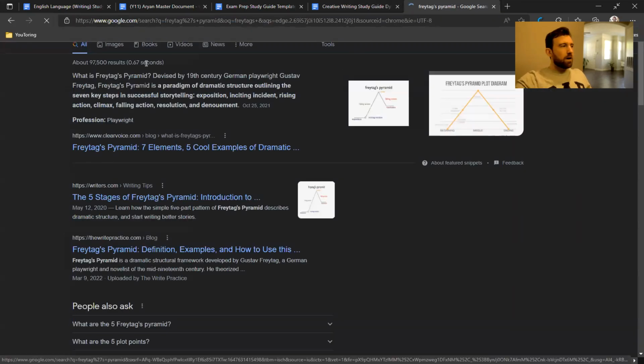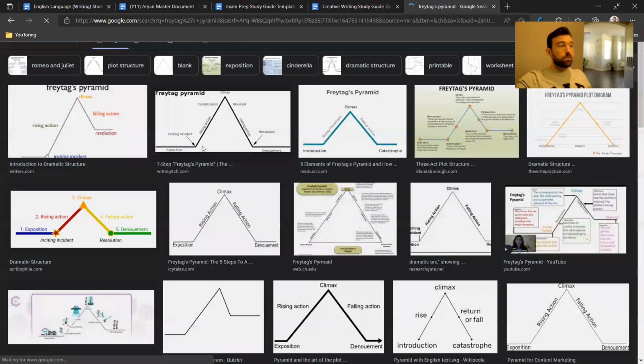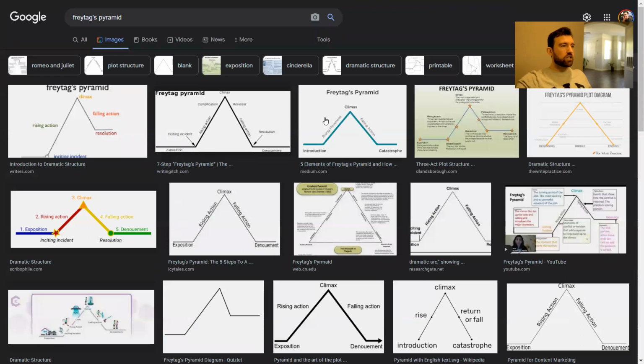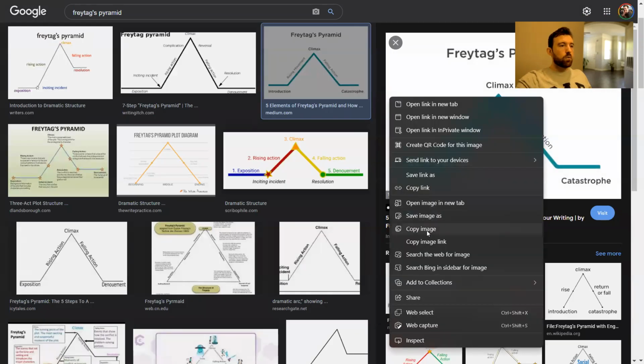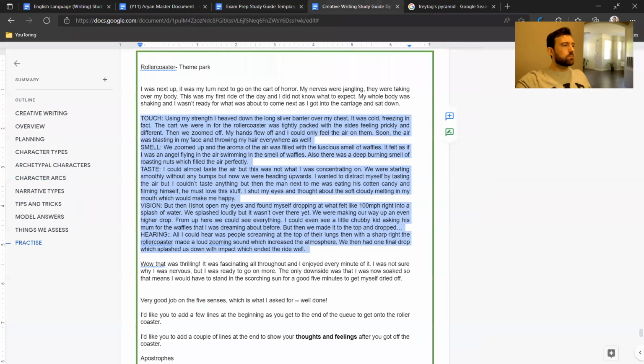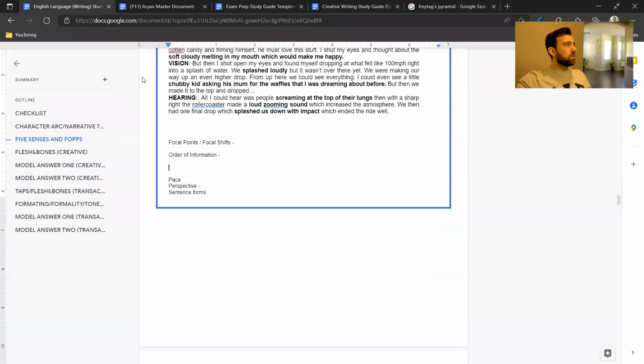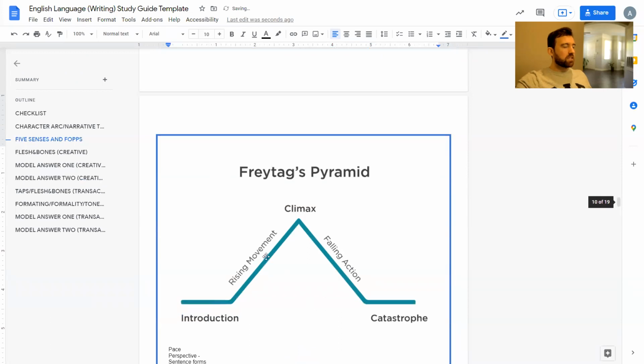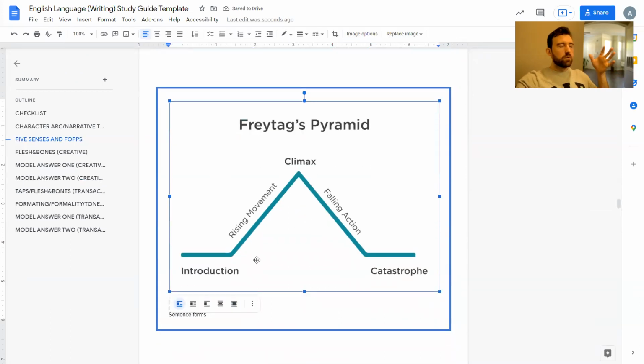Now, most of you know about Freytag's Pyramid from lessons with me or from school, but very quickly, just going through Freytag's Pyramid. Freytag's Pyramid is basically thinking about where things within your story belong.